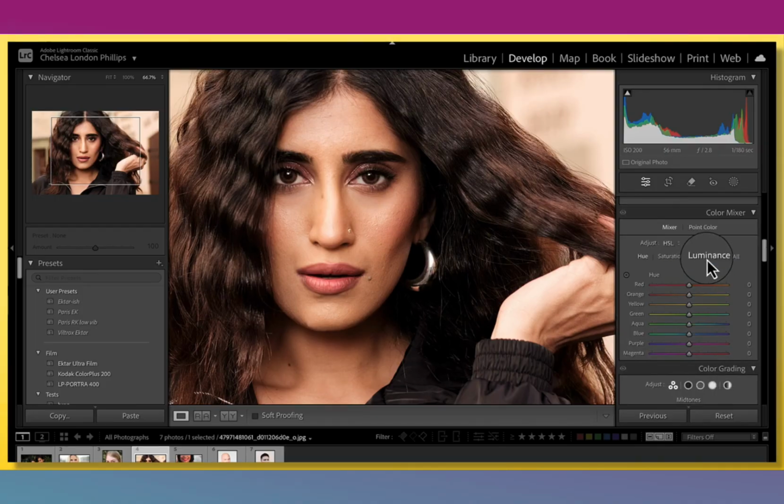and I'm going to go into Luminance. Now Luminance is the light coming through the color. Hue is the color itself, shifting the color itself. So you see me shifting my reds here. Saturation is how much color. And luminance is the light coming through the color.